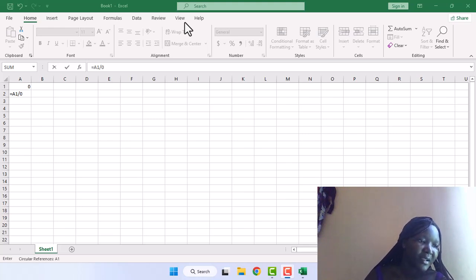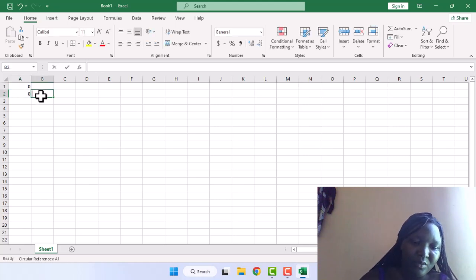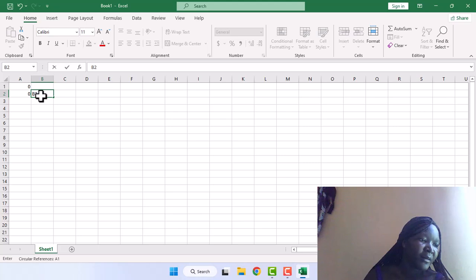So to prevent this error from occurring, you can use an IF statement to check if the denominator is not 0 before performing the division. For example, let me say B2, I activate this B2. If B2 equals 0, then you're not supposed to divide with this B2, so as to prevent that formula error from occurring.